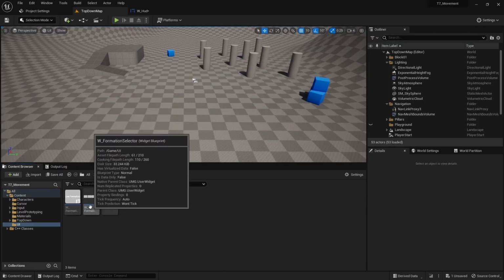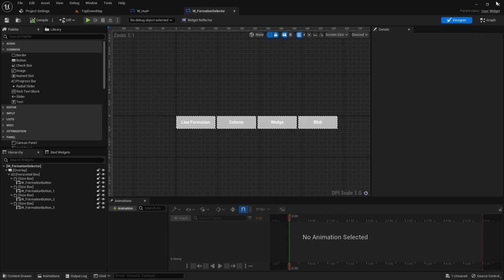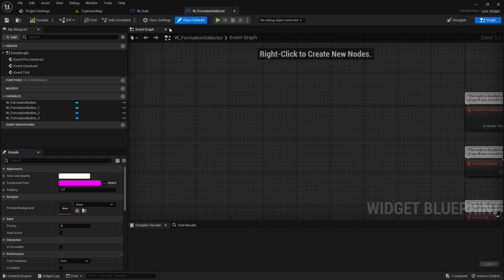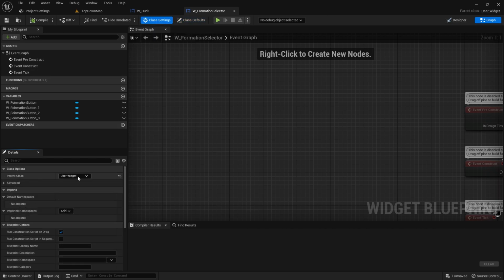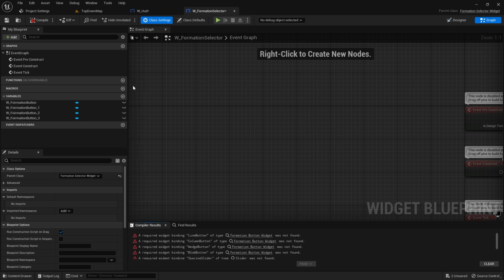Our formation selector, we want to just change the base class to our formation selector C++ class. So to change the parent class, we just go over to the graph, class settings, and parent widgets here. And we can just search for our, oh, there it is there, formation selector widget. And we know it's not this one because we've got the W in front of it. So formation selector widget is our C++ class. And it's gone, hey, where are these buttons?